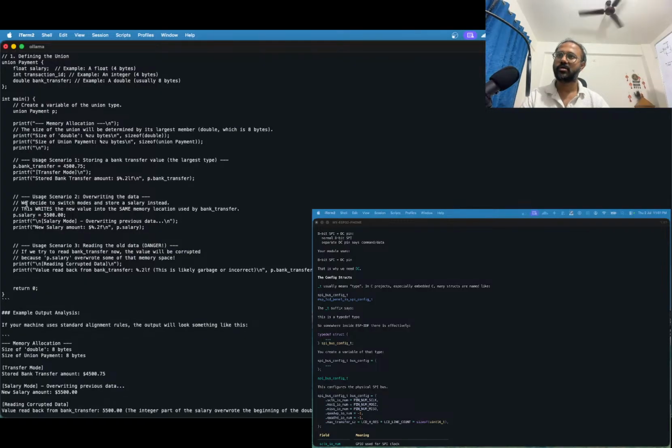Okay, overwriting the database. I decided to switch modes and store a salary instead. p.salary is equal to this.